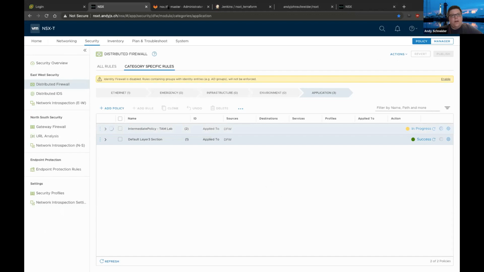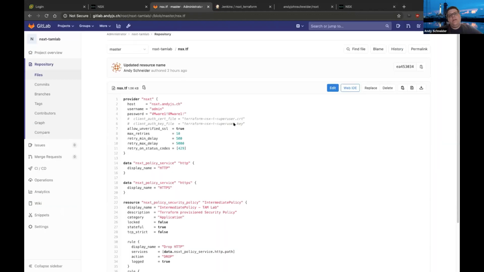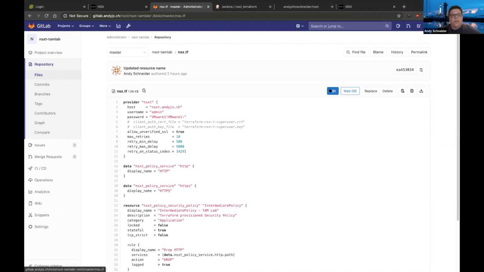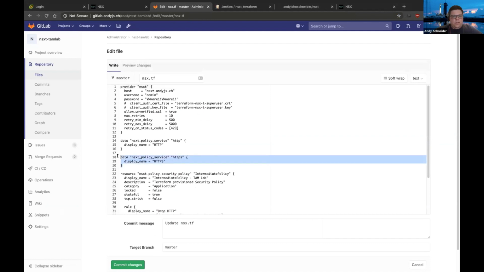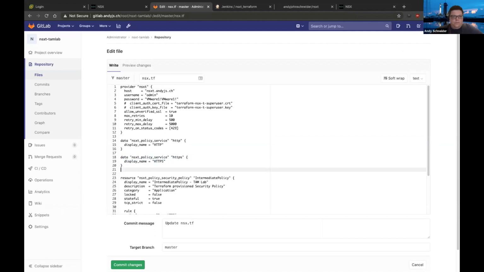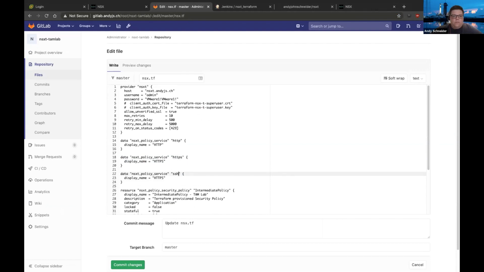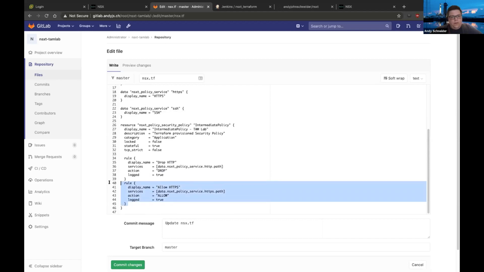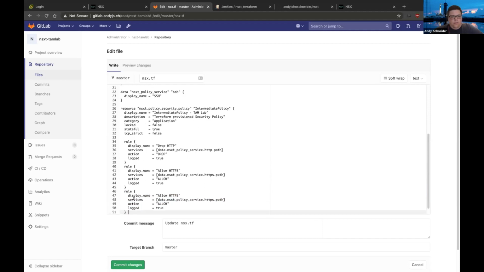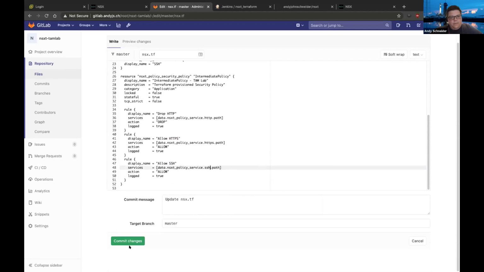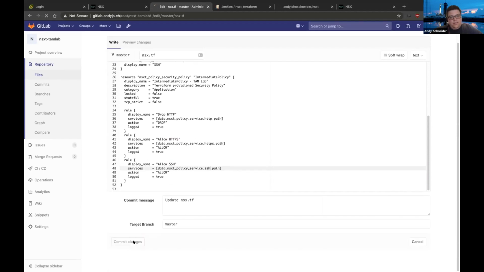Okay, so now let's imagine there's some other developer, and on his workstation, I'm going to use the GitLab GUI here to just edit this file. Let's imagine some other developer did this on their workstation, and they want to allow SSH. So I'm just going to import another service, and I'm going to create another rule, allow SSH. Okay, pretty basic. And I'm going to commit these changes.